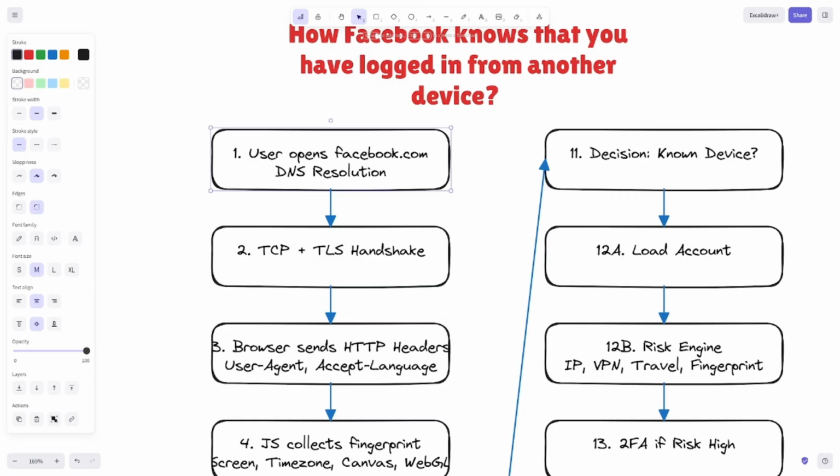So each step saves time. If the browser already knows the IP address, it does not need to search again. That's why websites often open faster the second time you visit them.